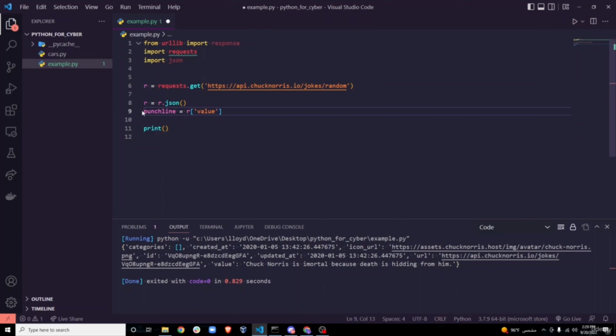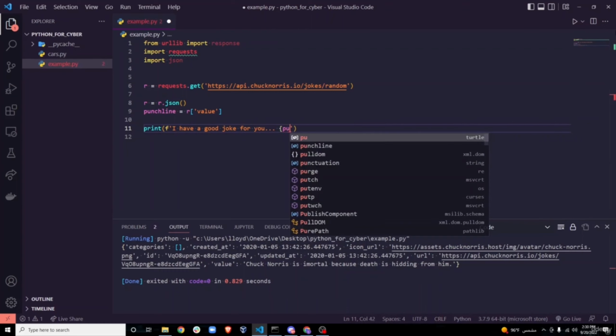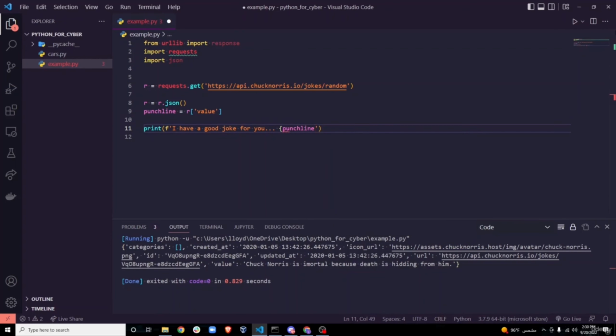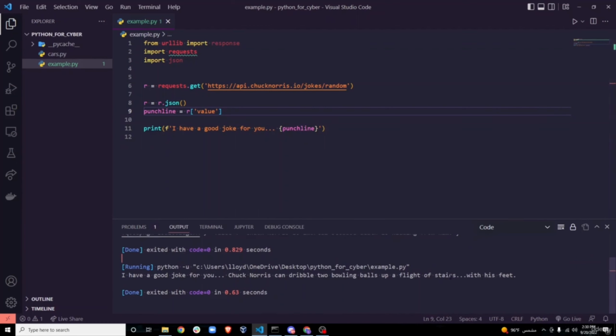Punchline equals, right? So now I can say F, and then I will say, I have a good joke for you. And then we can do the punchline. Okay. So now we're printing this out. I'm going to make my request. And it says, I have a good joke for you. Chuck Norris can dribble 2 bowling balls up a flight of stairs with his feet. So you see what I mean?